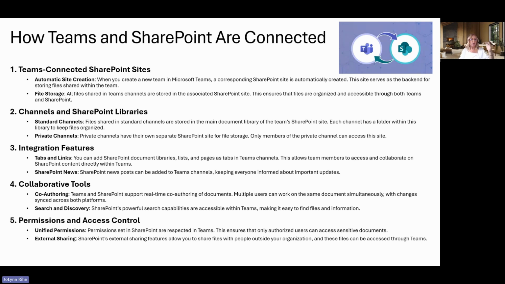So every time that we go to a channel, we have standard channels, we have those private channels and shared channels that I was talking about. When those channels are created, there is a separate place that they are stored within the SharePoint site, and I'll point those out to you when I go into SharePoint through Teams. So I'll come back and talk more about that.